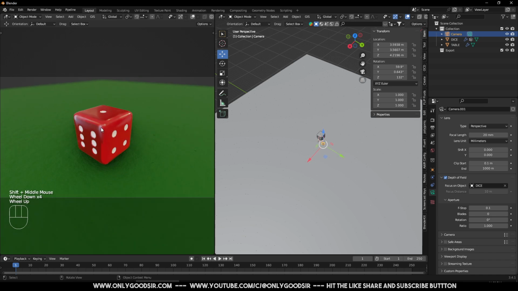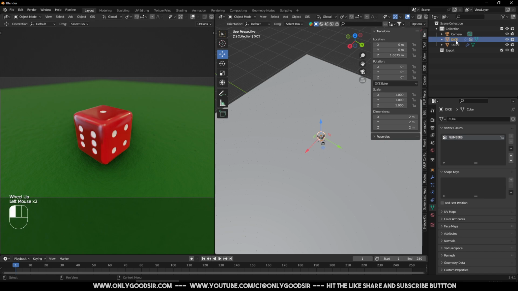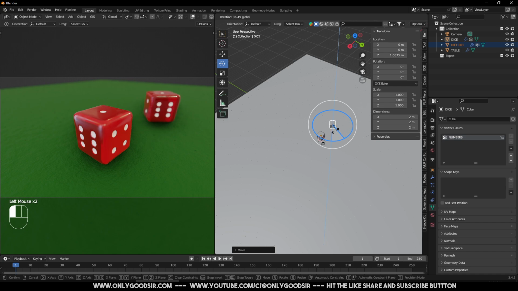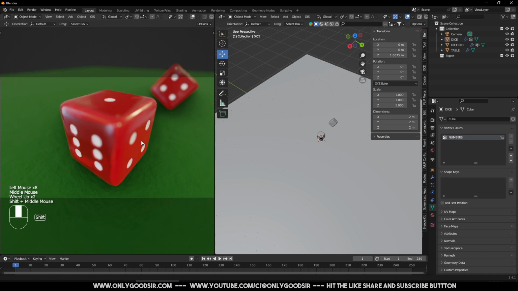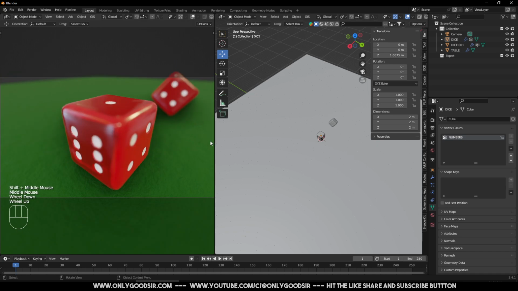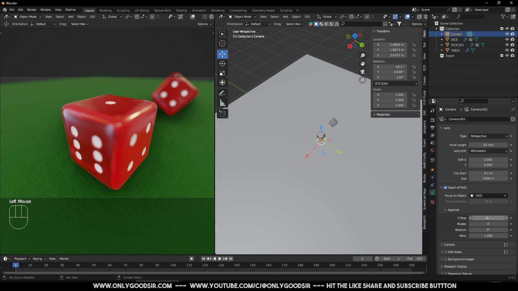Now if I was to copy this cube, or should I say dice, Control C, Control V, I've got two, and then I could put one behind and change that rotation. Not the same. Perhaps this one's rolling over that way. Place it out of focus. You can see this is out of focus because of the depth of field in the camera, which is nice.